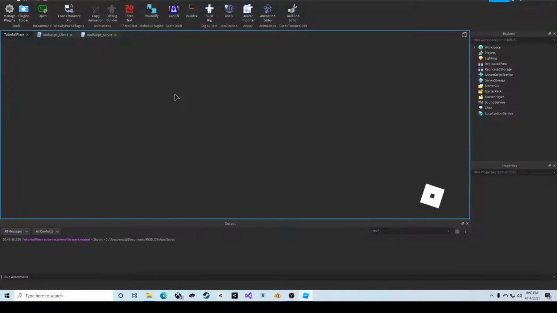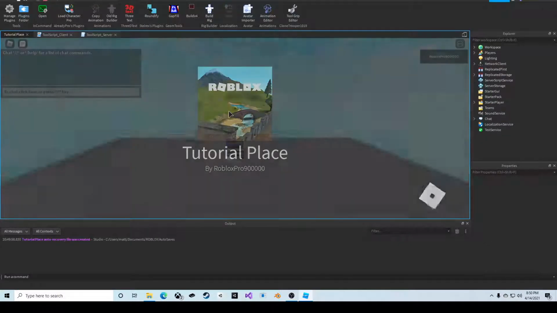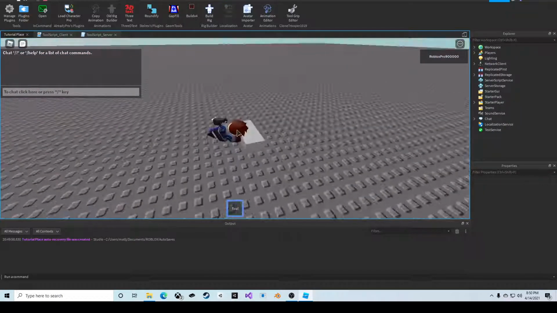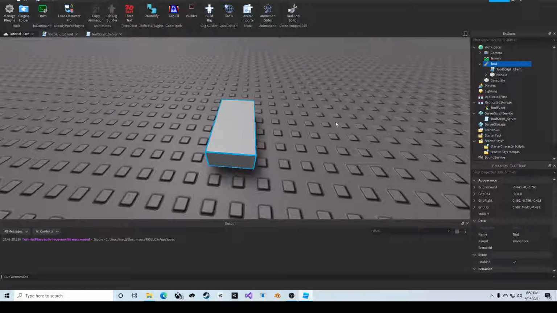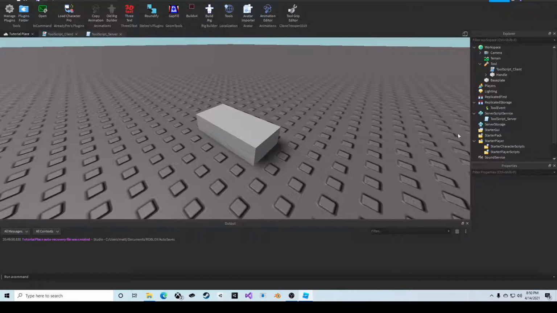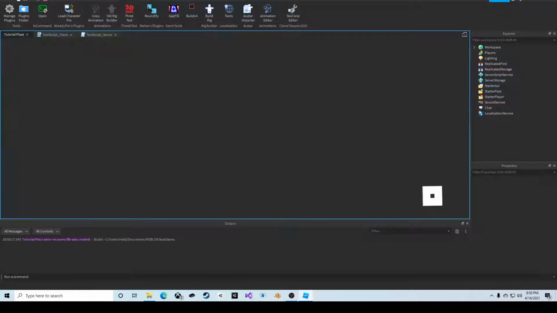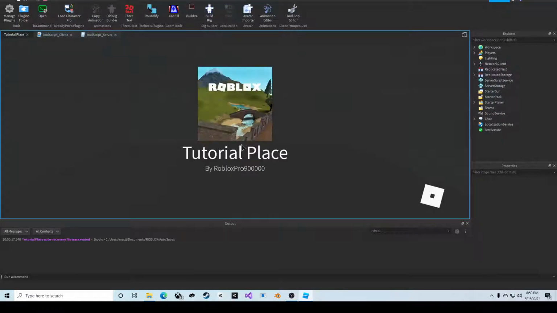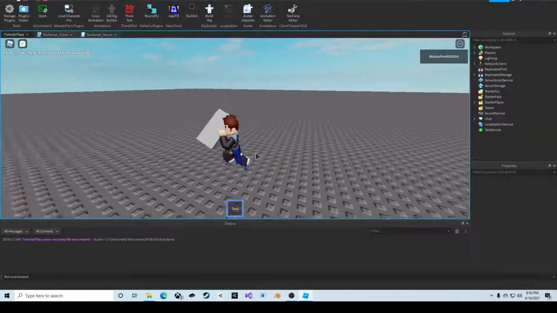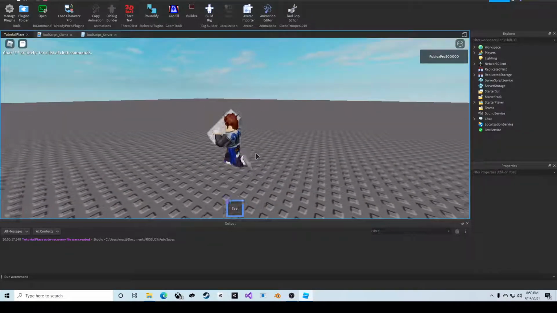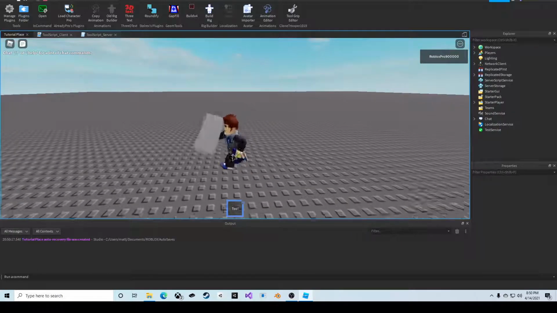If we test this, also if you have a part or if you have a tool, you could just walk over it and it'll go straight into your backpack. And also whenever you make a tool handle, you want to make sure that this anchored value is set to false. I think I accidentally ticked it to true, but if that happens, your player will basically be anchored in place and they can't move because the part is anchored. But now that we have it unanchored, we can move around with it.